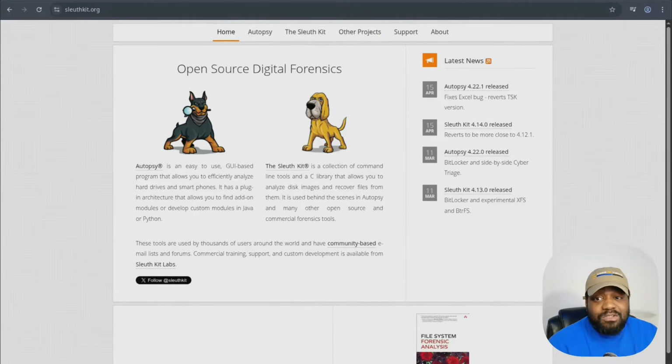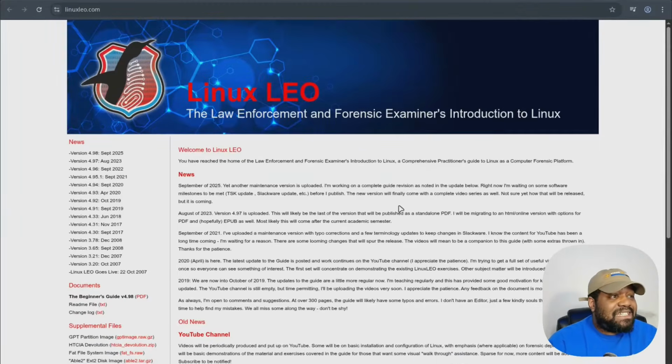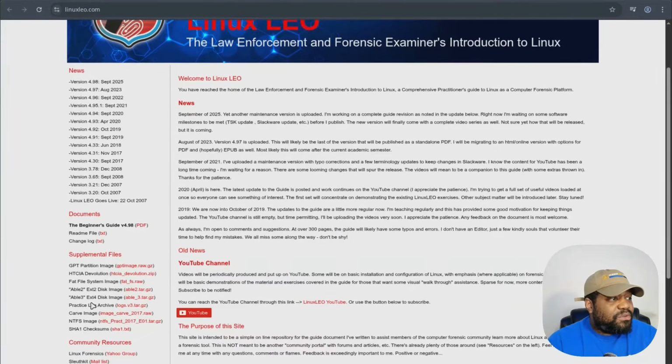Before I move over to my virtual machine, I also want to show you guys another site. This is LinuxLEO. I want to give them a shout out. I've had this site bookmarked for a while, but they have some awesome images you can go through and run some of these commands against. I'll be using the Able3 Ext4 disk image, and I'll be downloading that in my virtual machine so I can have an example to demo for you guys.